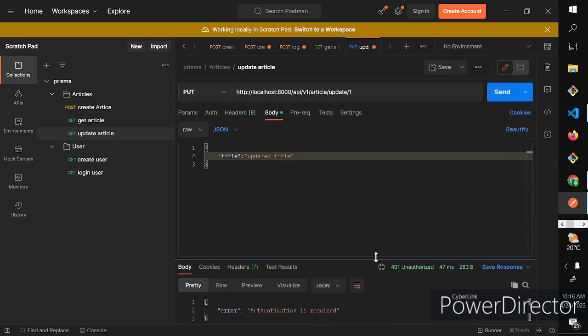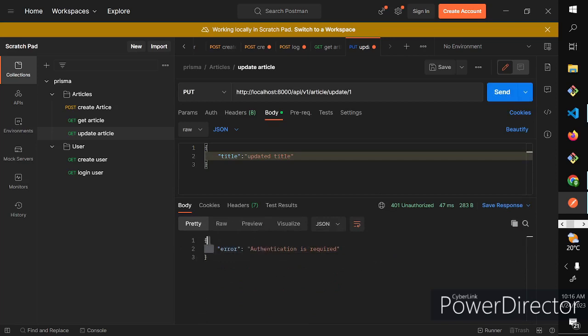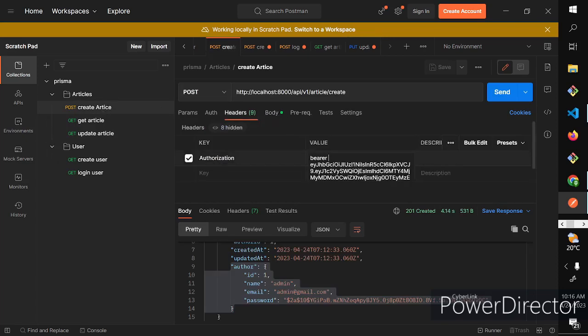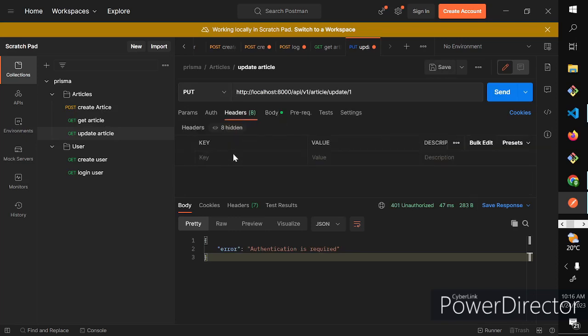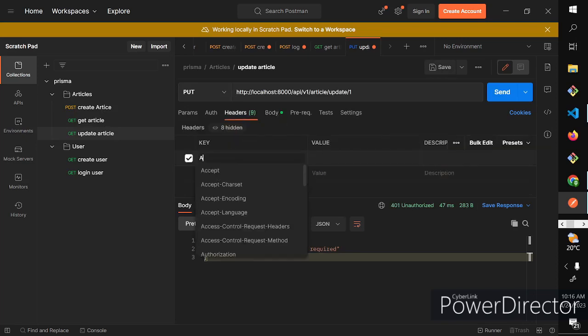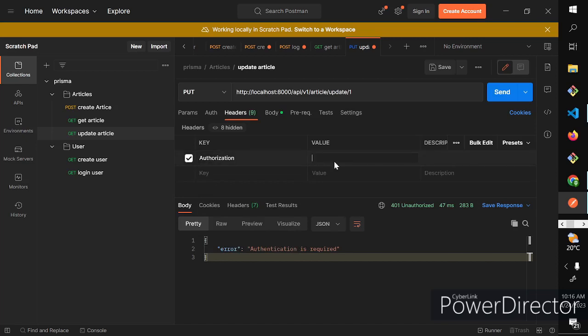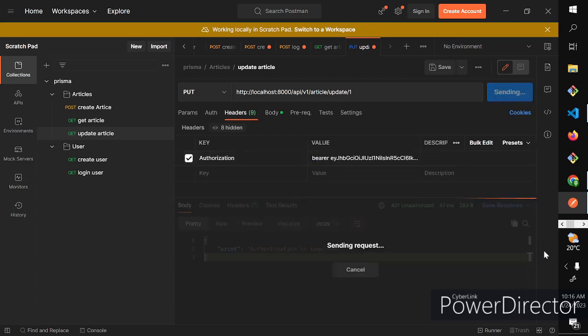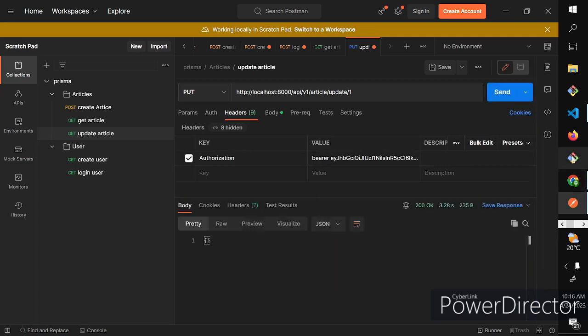If I send this, authentication is required. Okay, so we'll copy that token. When we create the article, copy this bearer token and paste it here inside my headers. Authorization, bearer. Okay, we'll just replace this. Now if I send this, we should update. You're getting an empty object.